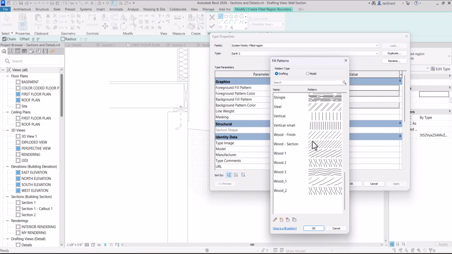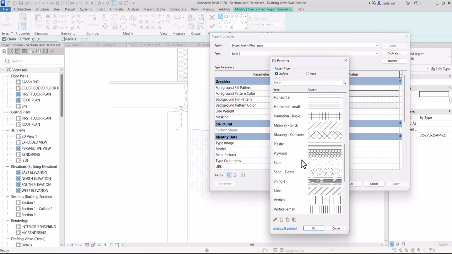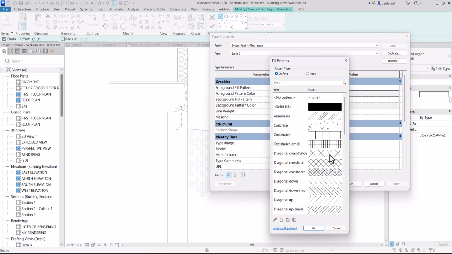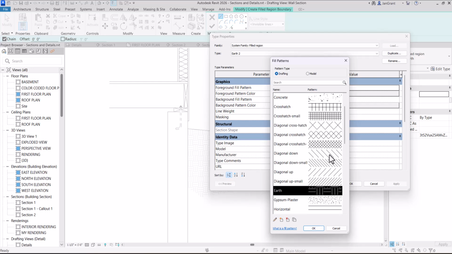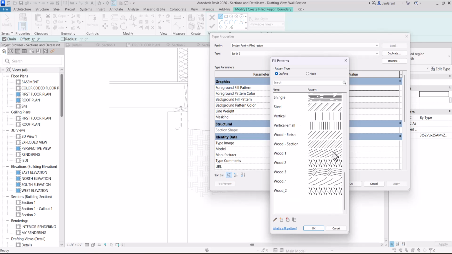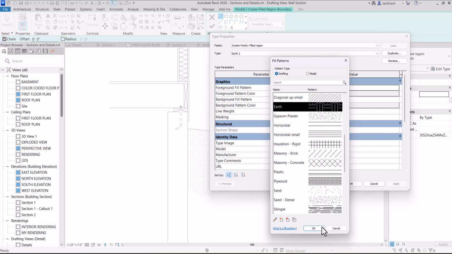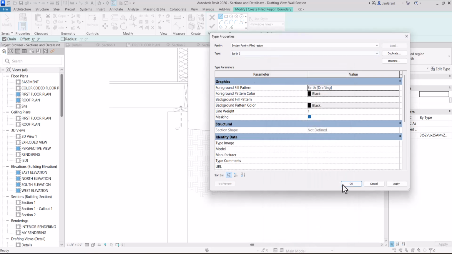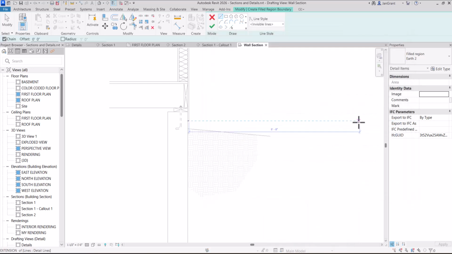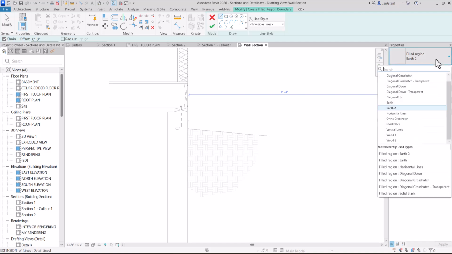Look at all these new wood grains that they put in here. And they even have plywood right there. So, not all of them are loaded. So this is the way to load it. You pick edit type, you pick duplicate, you type in the name of it, the wood 2 or 3, and then you pick which pattern you want and pick OK. And then when you pick OK or apply, now you have a new filled region that you can use.